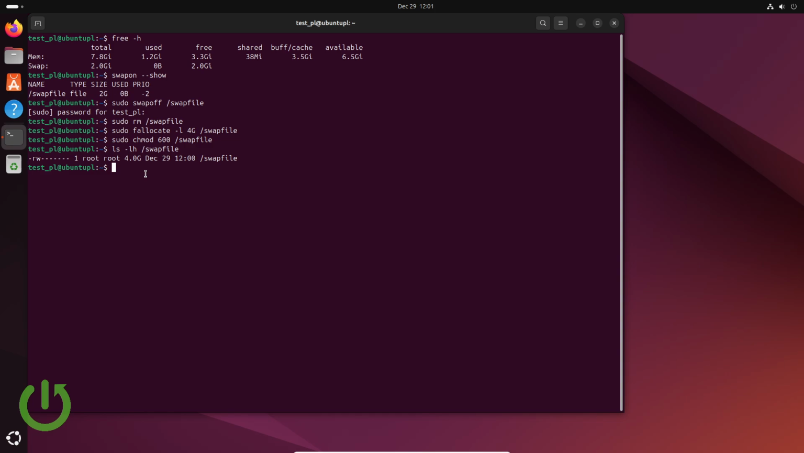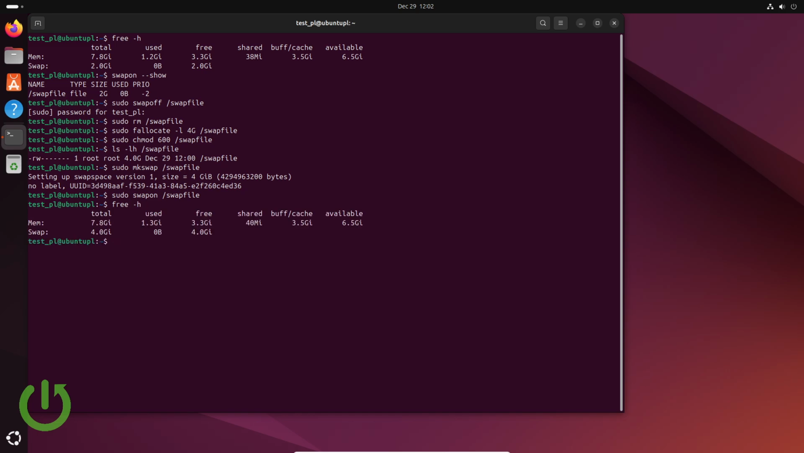we have to format our swap file. So mkswap, to change from a normal file to a swap file, and swapfile like this. As you can see, setting up swap space size 4 GB, and we have to activate that by typing in swapon and swapfile. And right now we can again use the command from above, free -h or swapon --show. As you can see, here we have 4 GB and here we have 4 GB.